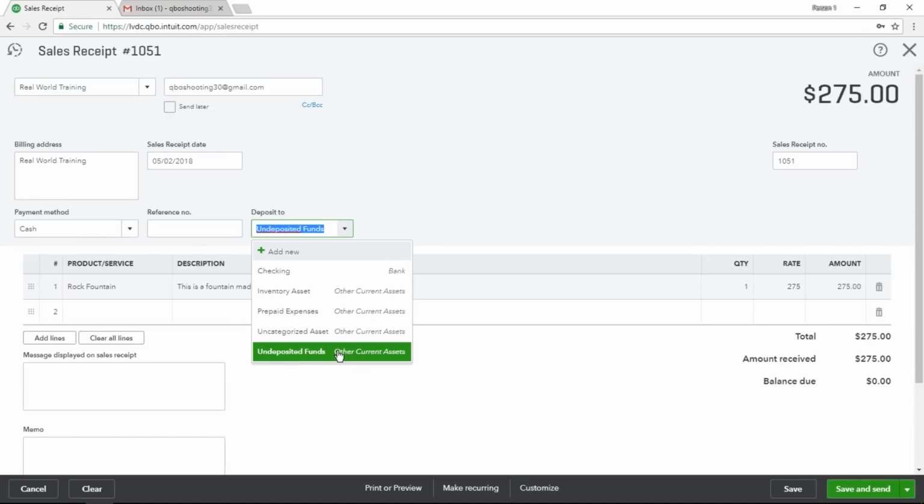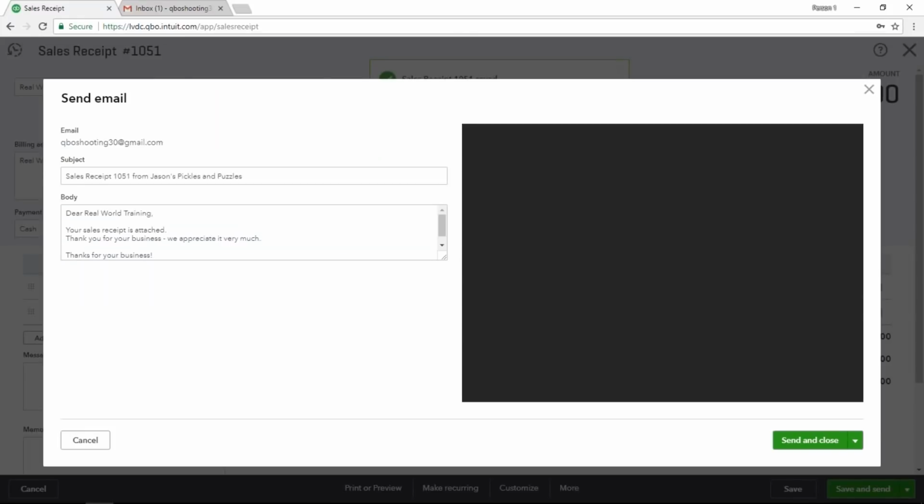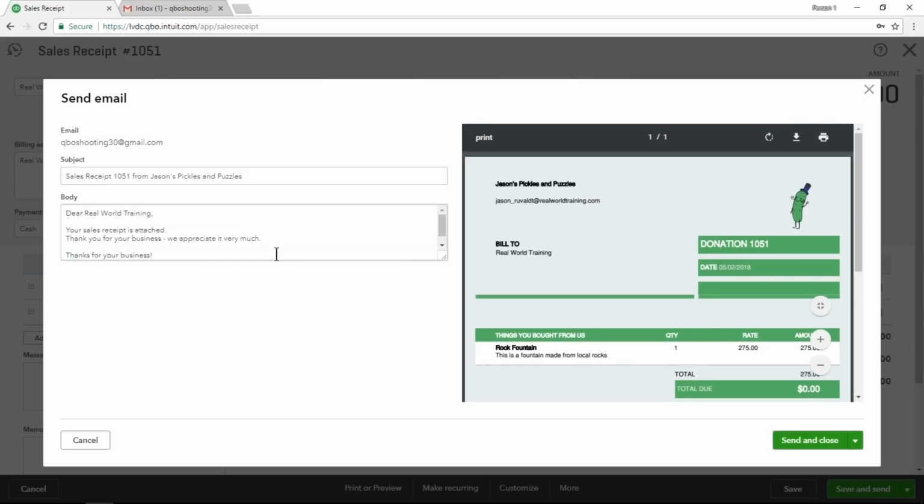Now, that's the case for us. We're going to go ahead and choose undeposited funds because we're going to take it down to the bank with that other check that we got from our last customer. And so now I'm going to go ahead and save and close this. Actually, I'll go ahead and save and send it, because I want you all to see what it looks like whenever we email a sales receipt. Here we have the subject line and also the body of the email that gets sent to them. And then over here on the right-hand side, you're able to see what this transaction looks like whenever they open it up earlier or open it up later on.